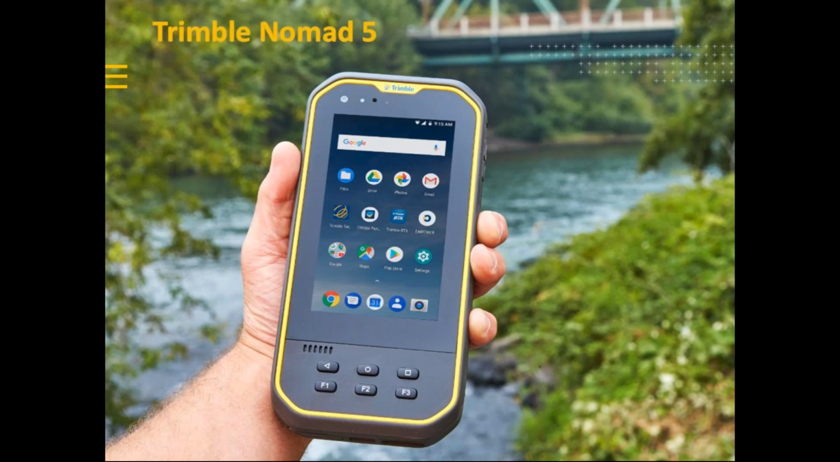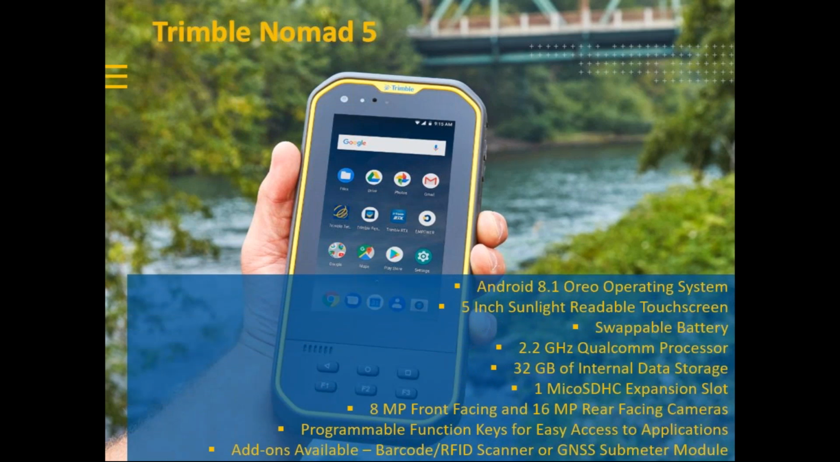And the Nomad, this is our ultra rugged device. It also has the capability to connect with modules for doing RFID scans, barcode scans. It's a 5-inch screen on it, but it's also completely able to be submersed in water. Military spec ruggedness available with it.